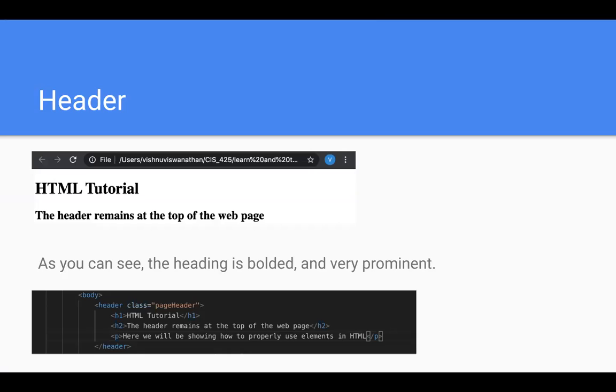Here's an example of the header. So as you can see, here is the HTML file. The header is located within the body. There is a class name to the header too that can be referenced in CSS. The H1 tag is used to say HTML tutorial, which is also displayed here. And then the H2 is also used to say that the header will remain at the top of the web page, which is also, as you can see, bold but smaller because it is an H2 and not an H1.